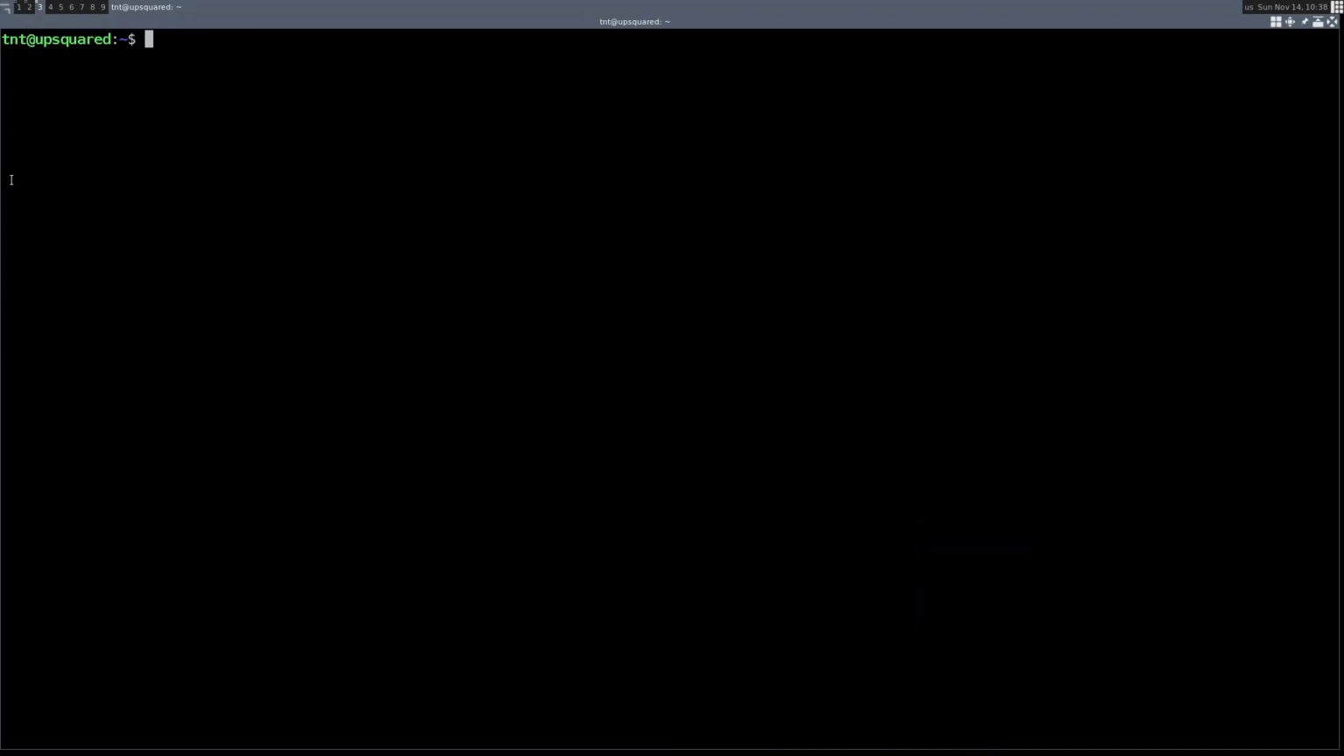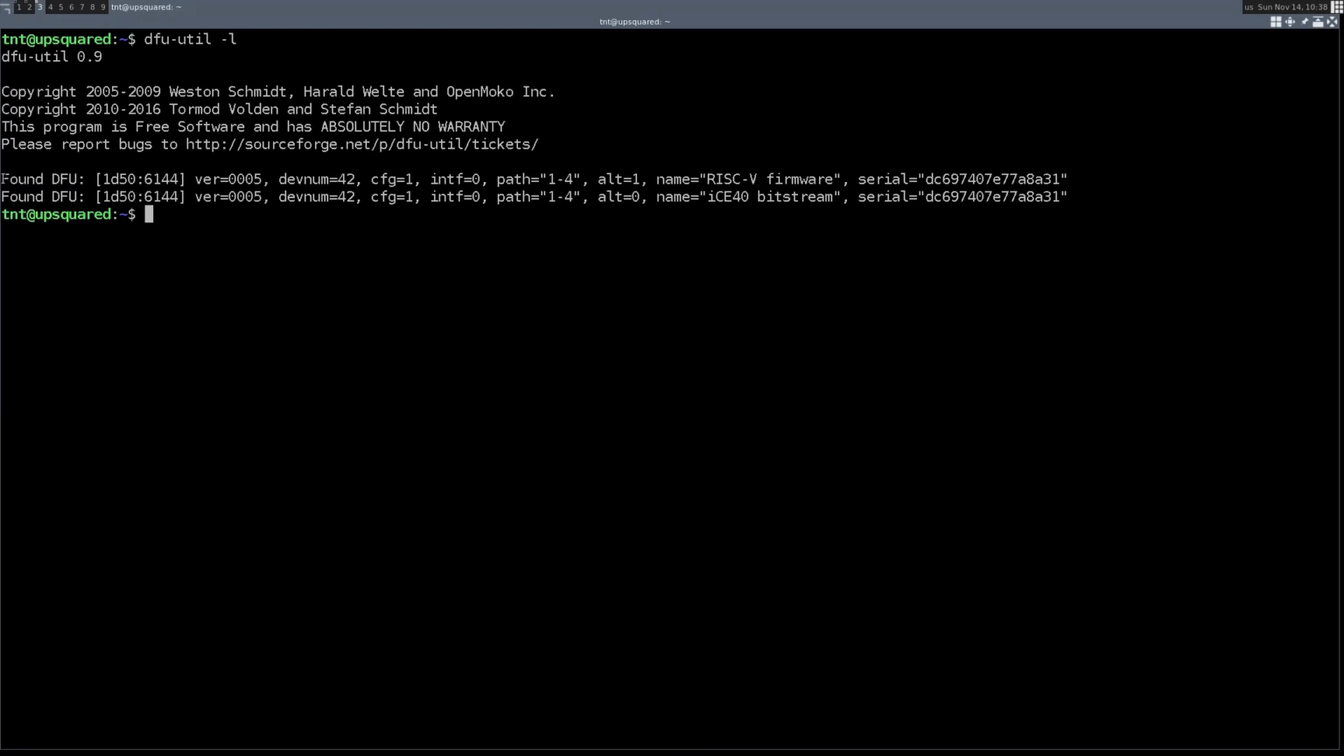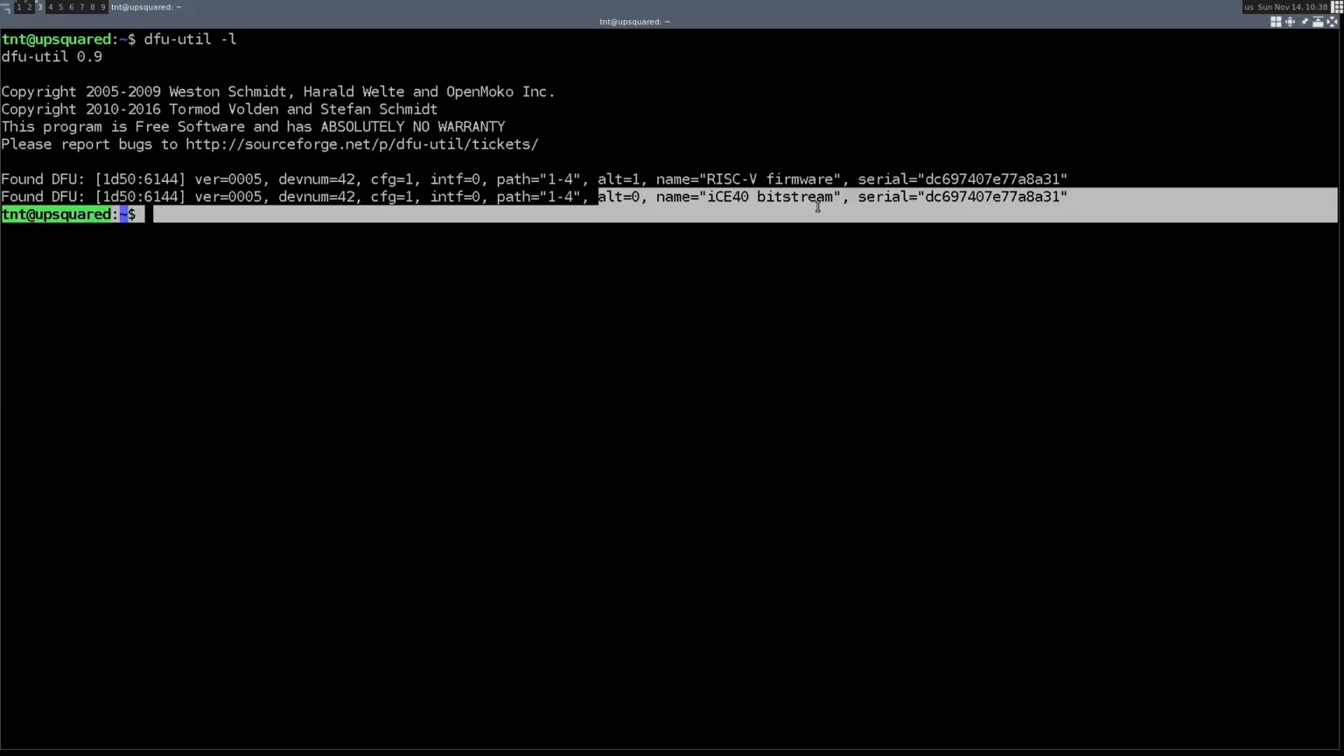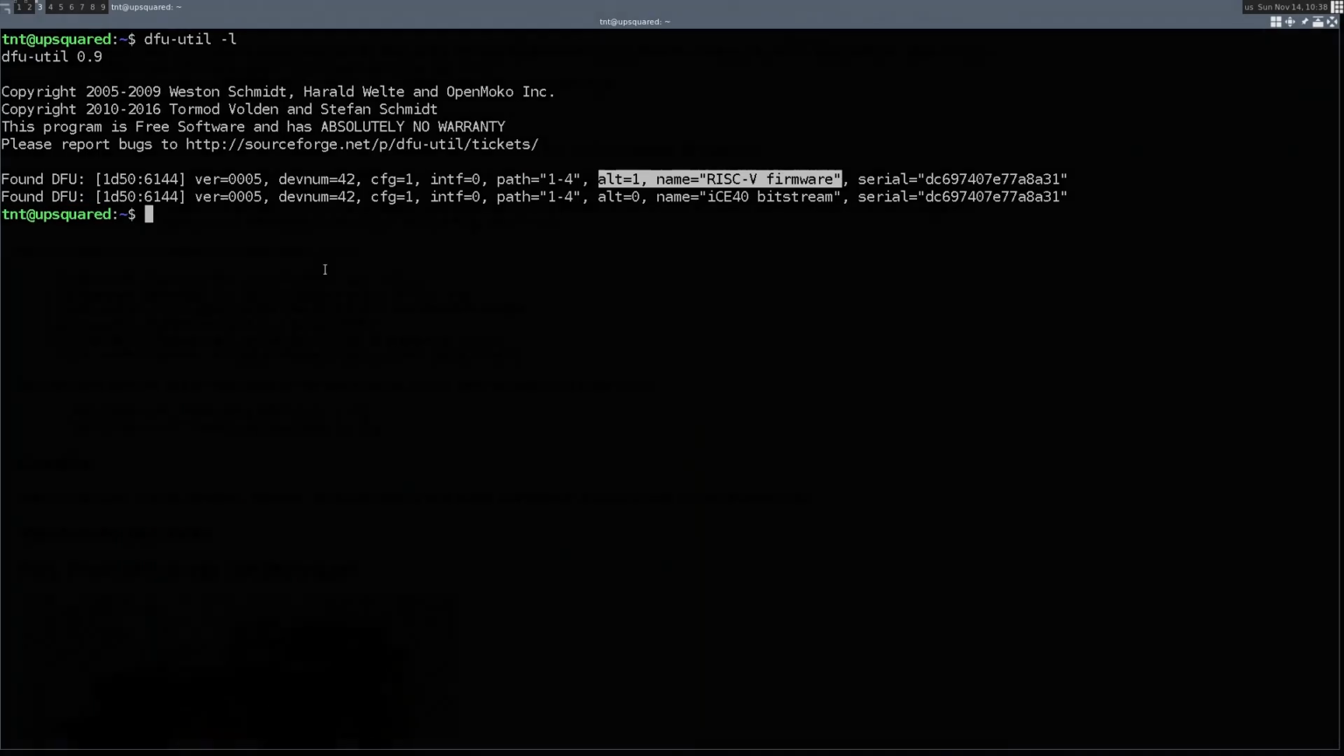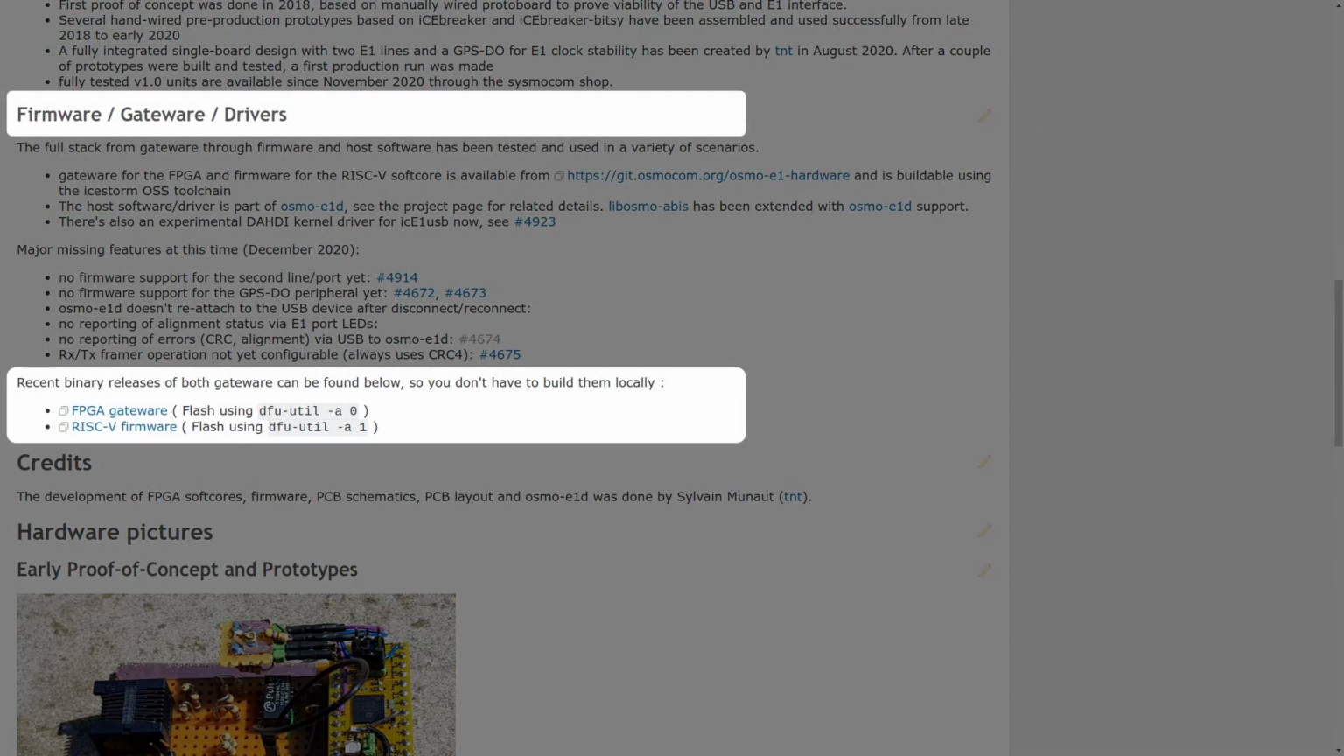Once the iceE1usb is in bootloader mode, dfu-util will list both available alternate settings with their respective ID and description. At this point, you can download the latest binary release for the gateway and firmware, or build them yourself from sources if you like.